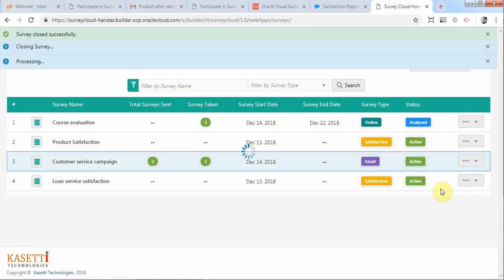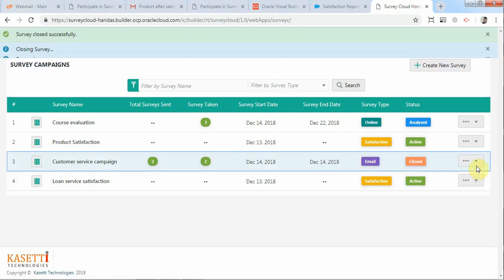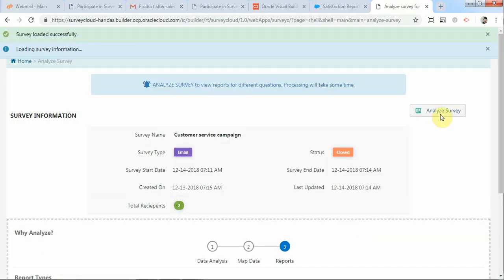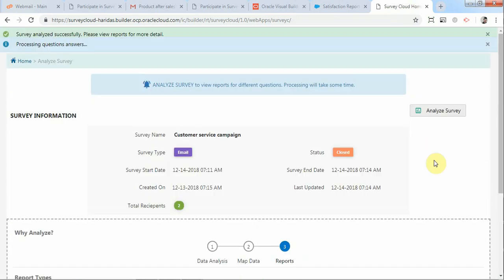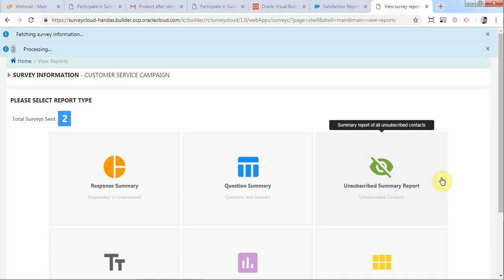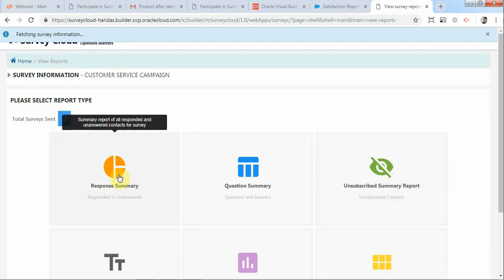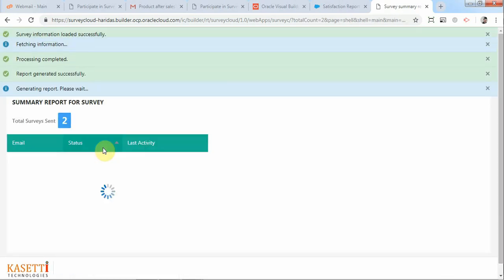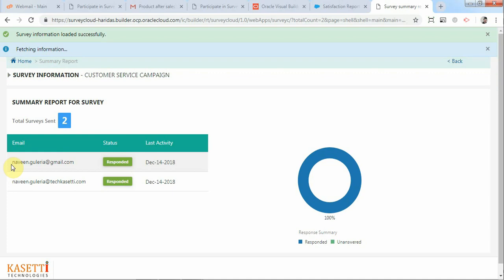Once the survey has ended, we can then proceed with analyzing the data, and the system is ready for analysis. Post the analysis of the data, the system would generate the reports in the background. The tool provides different types of reports like unsubscribed summary report, response summary, question summary report, etc.